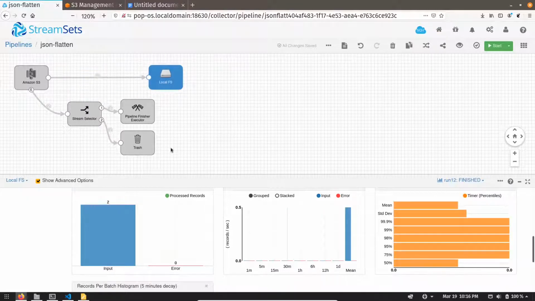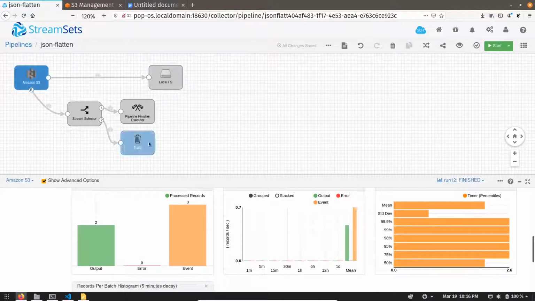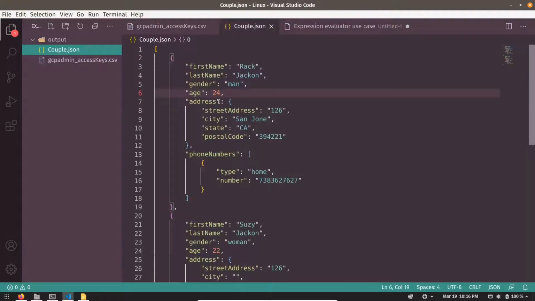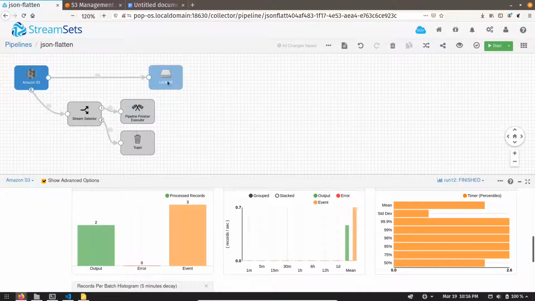So I have already created one pipeline. This pipeline is reading a file, couple.json, from Amazon S3 and loading into our local FS. So let me run this job.